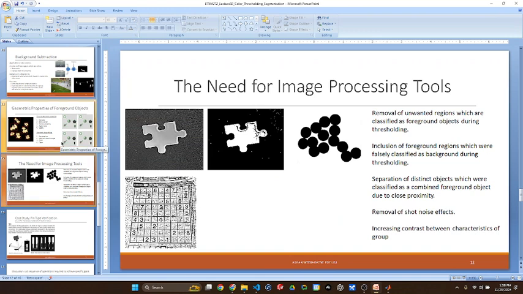Right. So this is the slide which provides us the segue into the next lecture, which is on filters and morphological operations. As you can see, grayscale thresholding, color thresholding, and background subtraction are not ideal operations. As you can see over here, this is not perfectly segmented. Even in the puzzle piece, there are a few pixels within the puzzle piece itself that are classified as background instead of foreground.